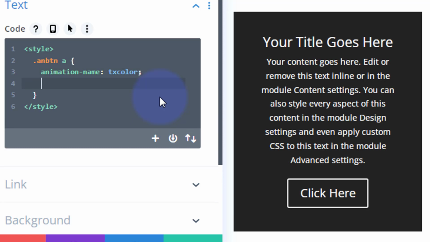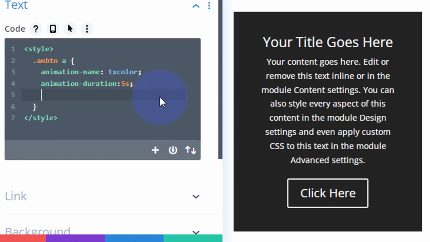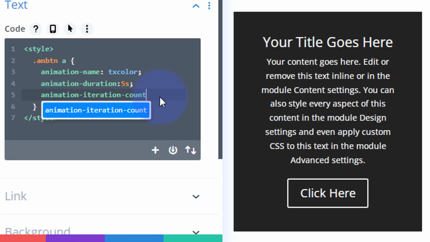How long do we want it to run? So that'll be animation duration, dash duration. I'm going to have mine run for about 5 seconds, and it's going to be infinite, and it wants to keep on going and going. So I'm going to tell it the iteration count, so it will be animation dash iteration dash count. I'm going to say infinite because I want it to just keep on going and going. Great.